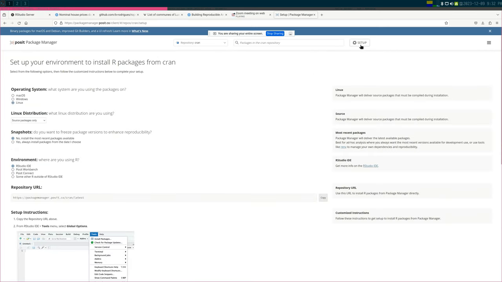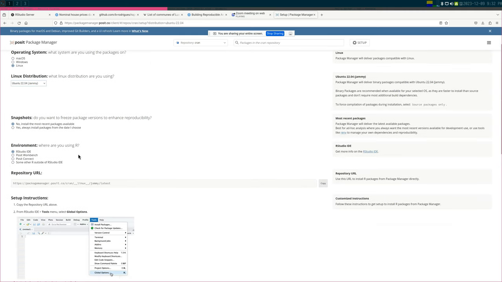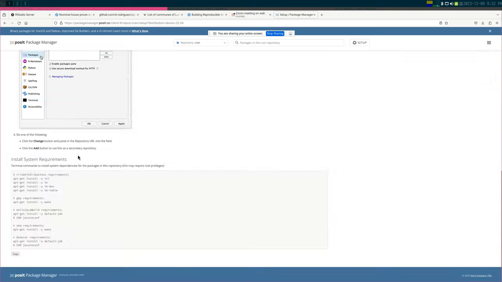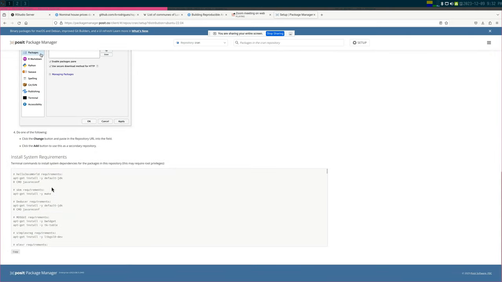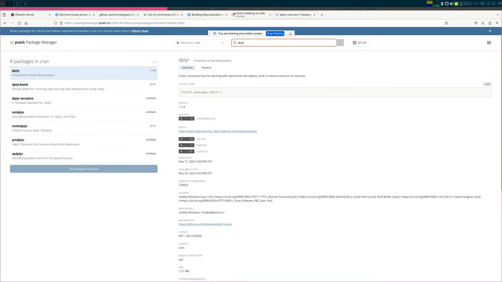So if I click on setup, and if I choose Ubuntu 22.04, so this is like the latest long-term support release, I now get this list of all the system dependencies that I need to install to make sure that my packages get installed properly. And if I go back to dplyr now, so I chose Ubuntu, I go back to dplyr, I should, where's my mouse? The website is very laggy.